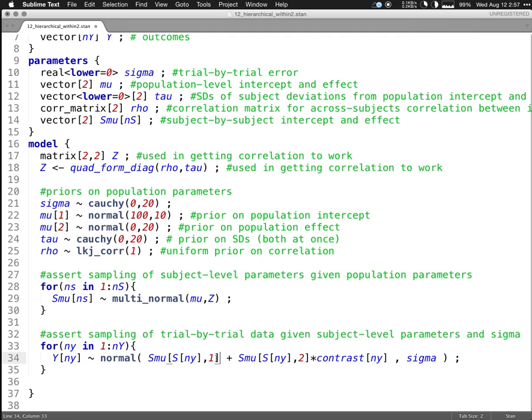We have, for each observation for y, we get the corresponding person's intercept, add that to the corresponding person's effect times the contrast for that y. And then everything has a common sigma, so sigma's there.